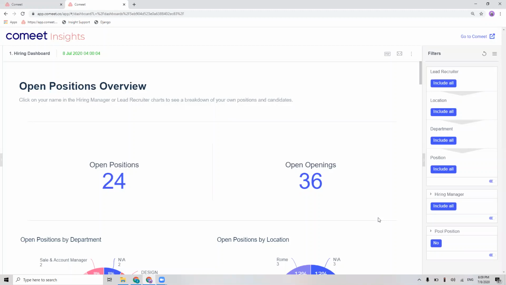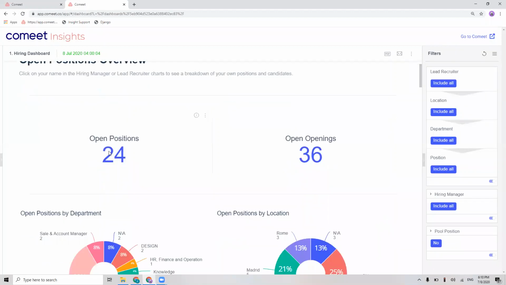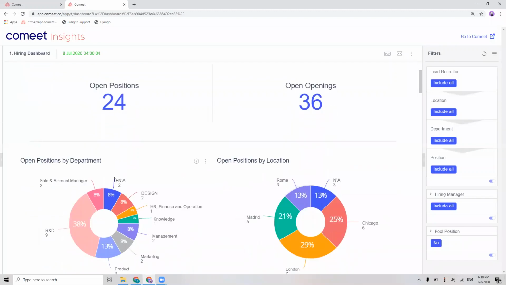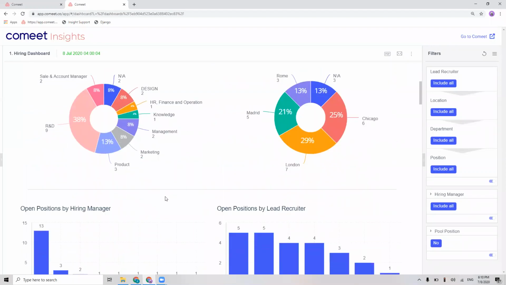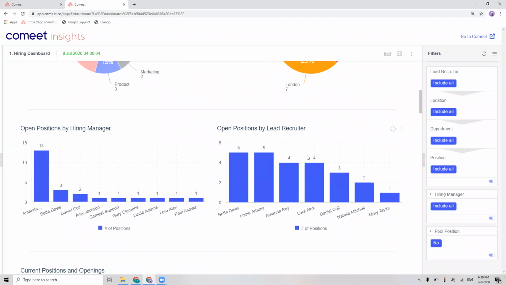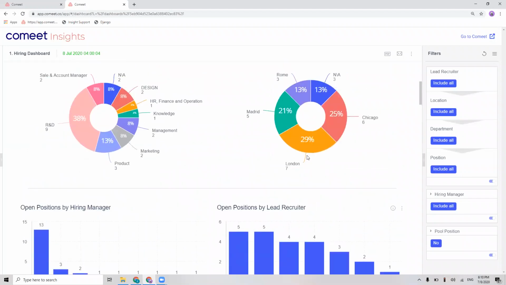Okay, so now let's go through the actual report. The first report is the hiring dashboard. This tells you what the current status is of the positions which are currently open. This is really telling you how things are today. So we see the number of open positions, the number of open openings, as well as the open positions by department and by location. And then we also have open positions by hiring manager and lead recruiter. So this is going to give you a great breakdown of what the current status is.